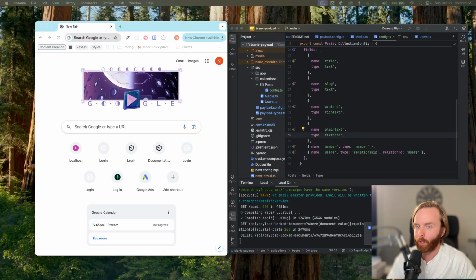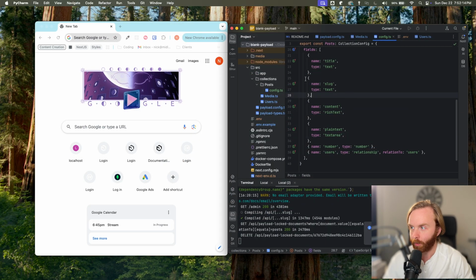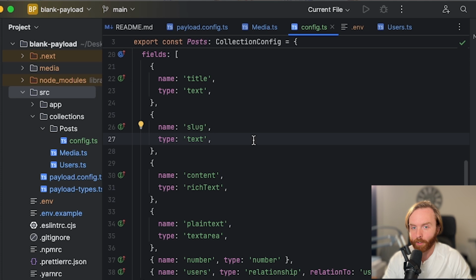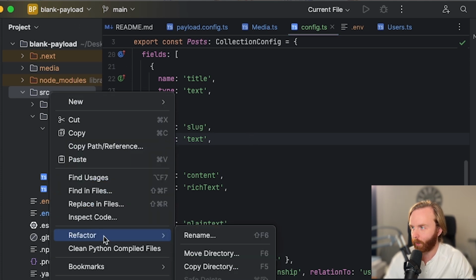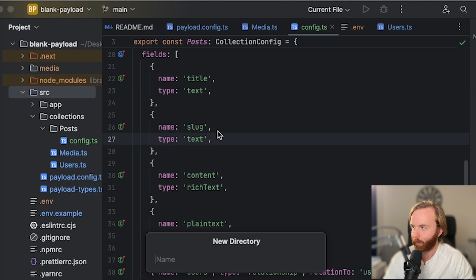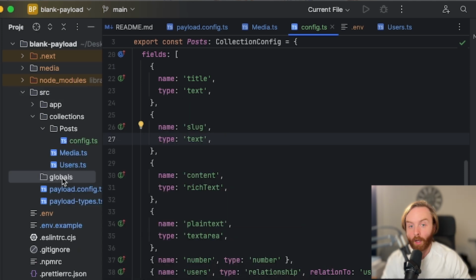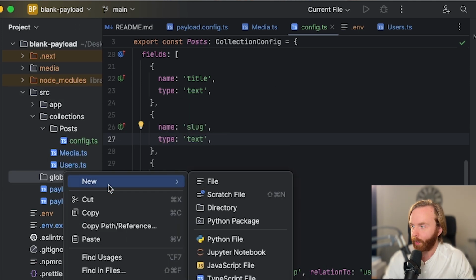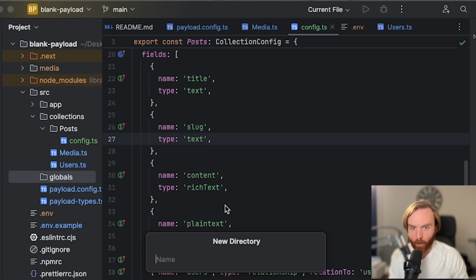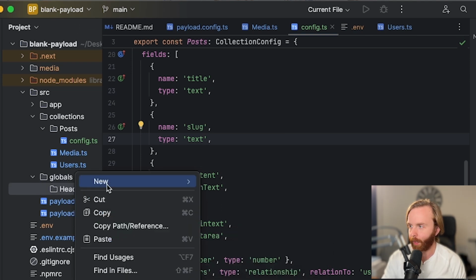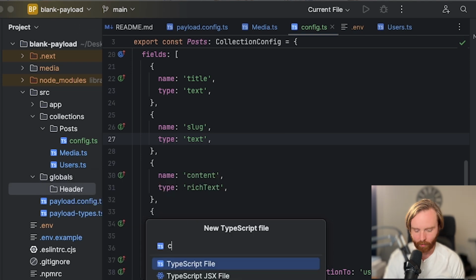To get started, you'll want to create a new directory called globals. I don't have that yet in my source directory, so I'm going to add a new directory and call it globals. In this globals directory, you're going to create another directory, and we're going to call it header, and we're going to add a new TypeScript file and call it config.